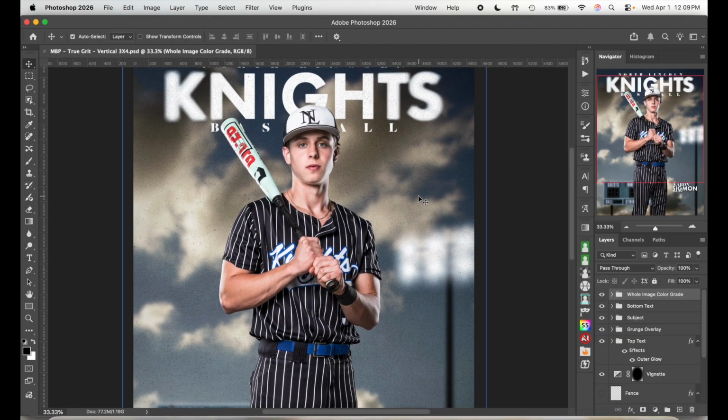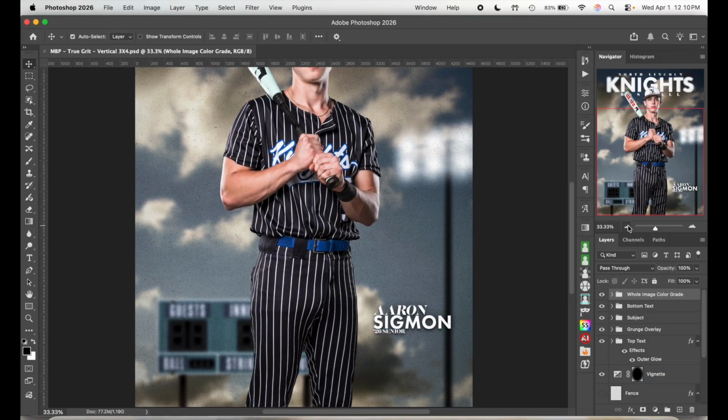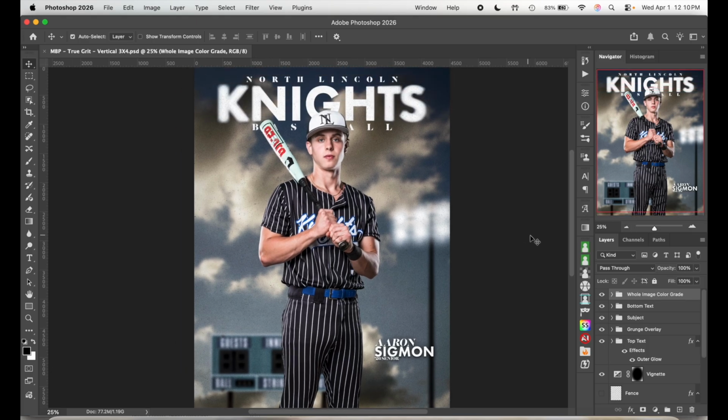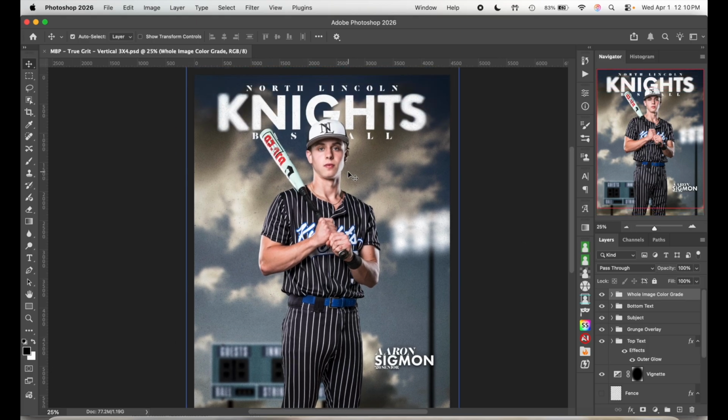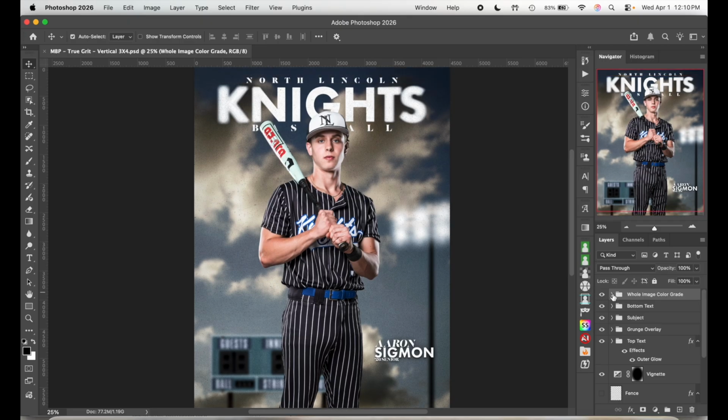As you see, it's really just some background layers, a top text here, some bottom text, and then there's quite a few color grading layers added here just to give you a little more drama with it. But yeah, let's get into it. I'm going to be swapping this guy out with another baseball player from a rival team, but in the meantime, let me just walk you through my layers here.